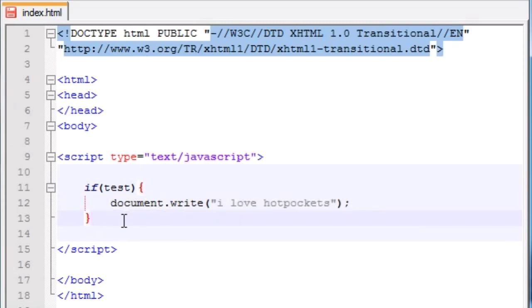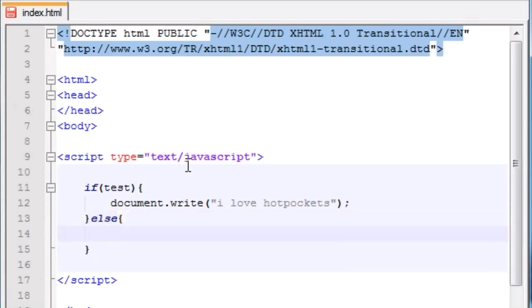But now let's stick another piece onto this. We're going to write the word else. Now add brackets for this, and instead of doing nothing if the test is false, it's going to do this bit of code right here. So document write, let's give it something like, I love strawberry. So this is unhealthy and this is healthy. So we got kind of a contrast going on there.